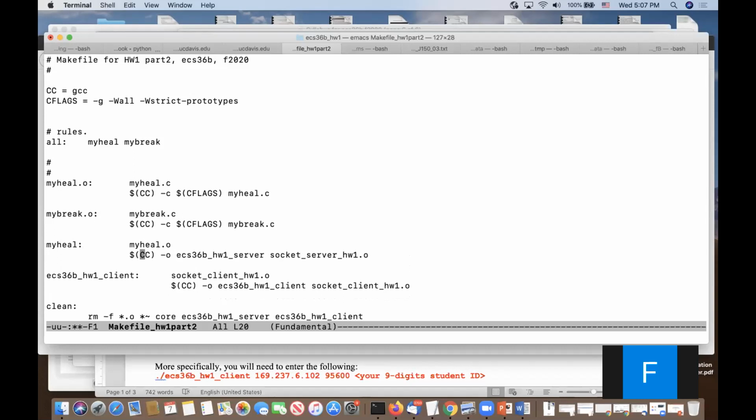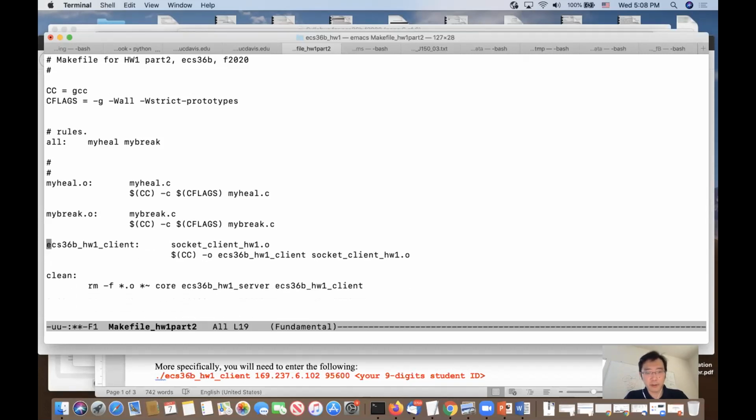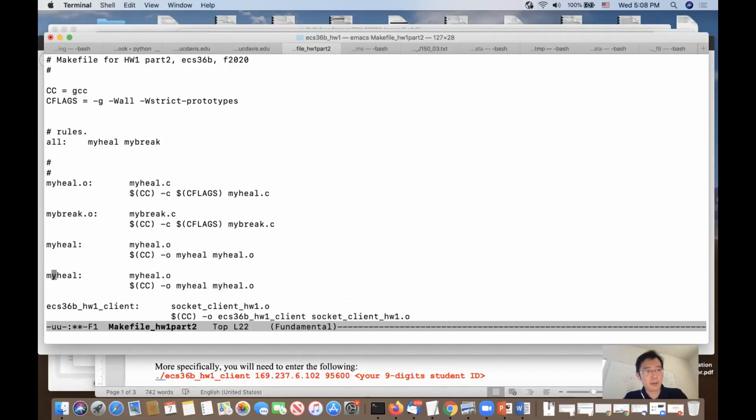Professor, just to clarify, you want us to compile MyHeal and MyBreak in G++, right? Not GCC? You can do either way. Cool, perfect, thank you. Yeah, I should probably change this to G++ as well. The only thing is that G++ tends to be more strict in terms of certain types. I'm just going to finish this so you can have some idea what I'm doing.